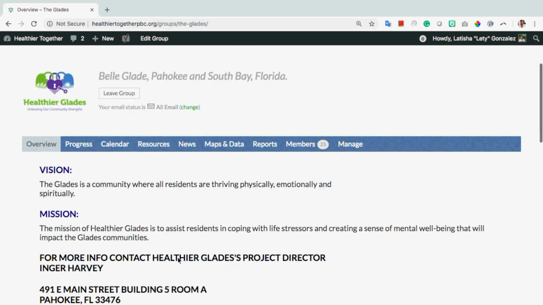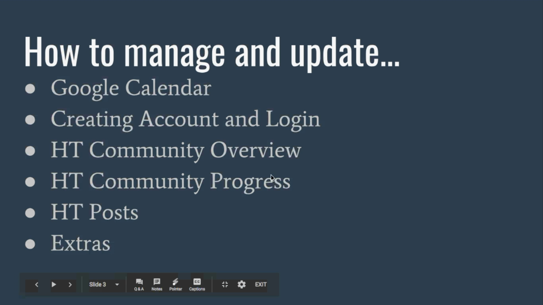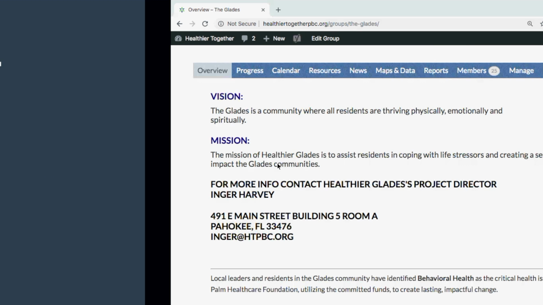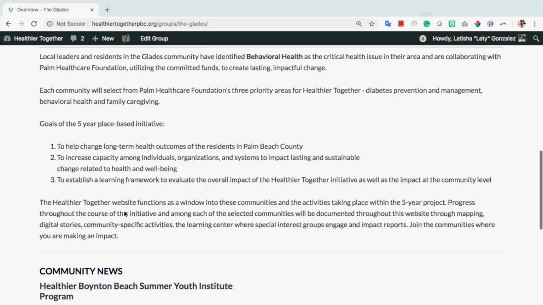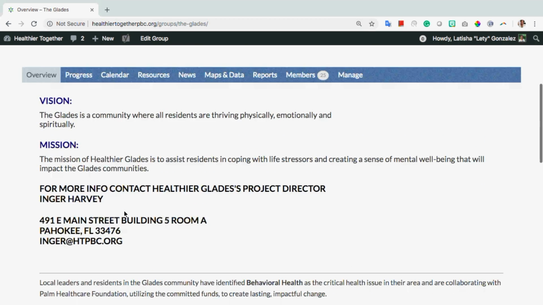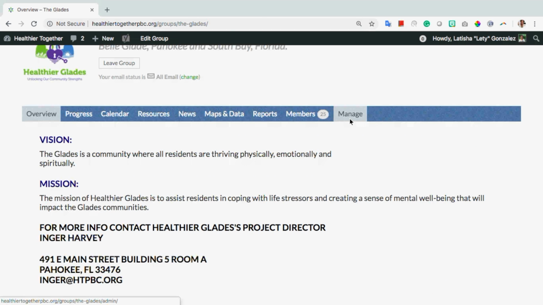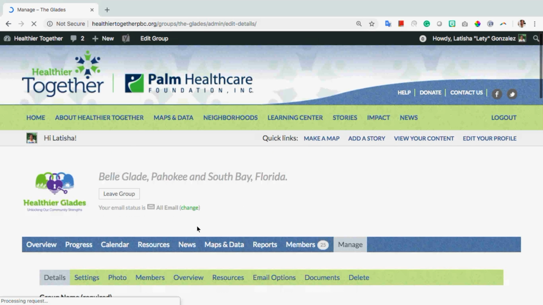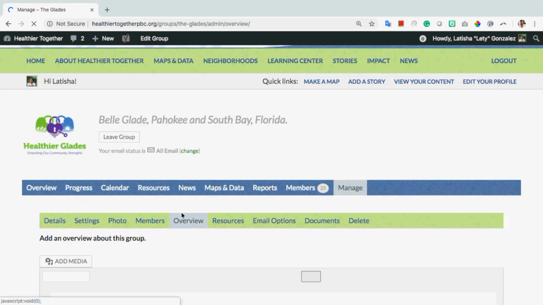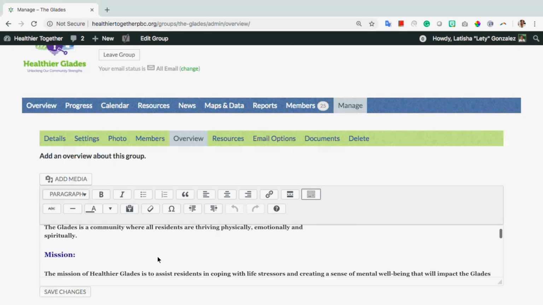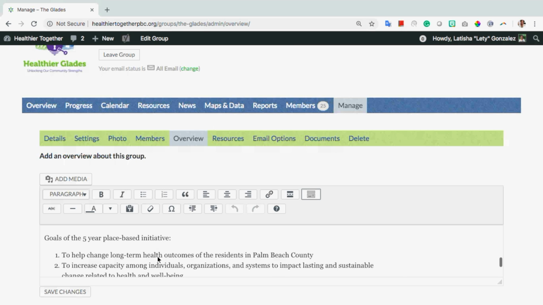All right, so let's start with the overview. This is what the overview looks like. And to make any updates to that, you would click on this Manage. And once this is highlighted, you can click on Overview right here. And that's where you can do any adjustments to that overview page.